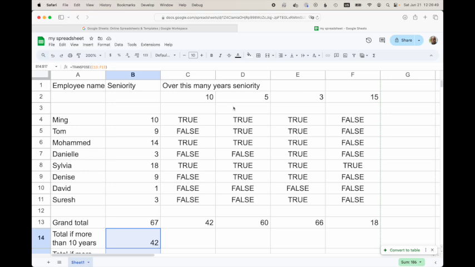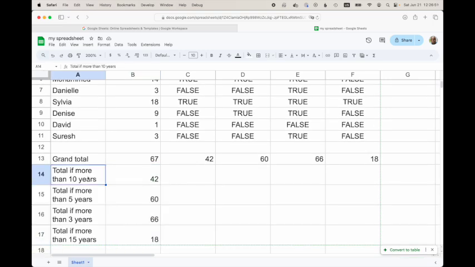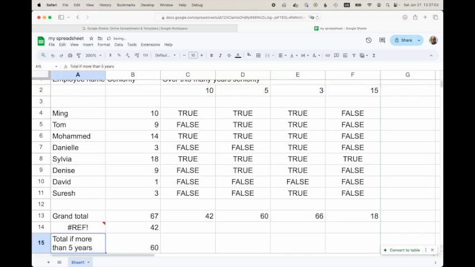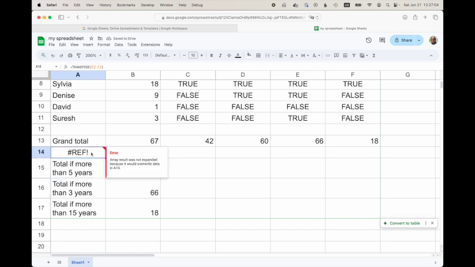We can do the same thing with the number of years here, so we can transpose 10 to 15 from here and move them over from here to here. Why does it say reference? Hash ref means there's a problem.